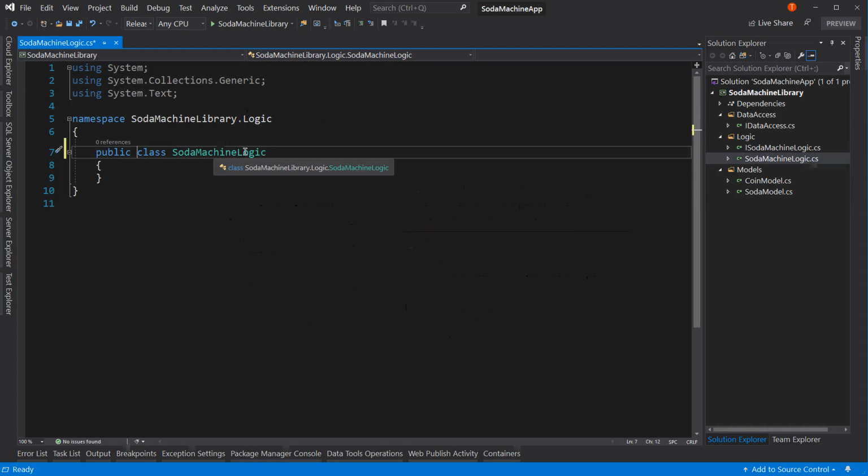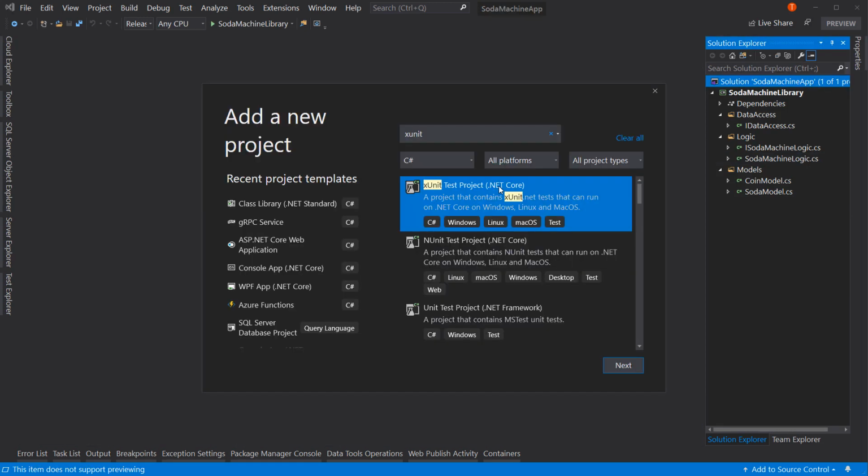a concrete type when testing. So you can't use .NET Standard. You have to use .NET Core or .NET Framework. So we're going to use .NET Core.